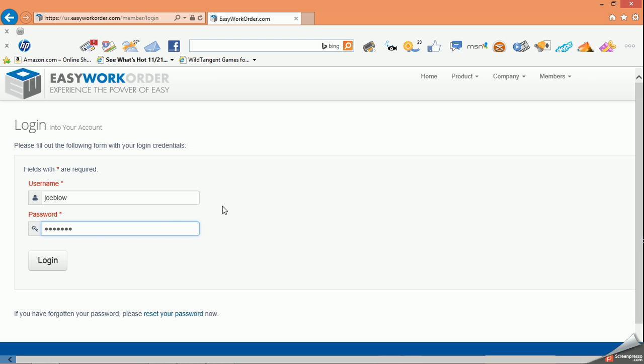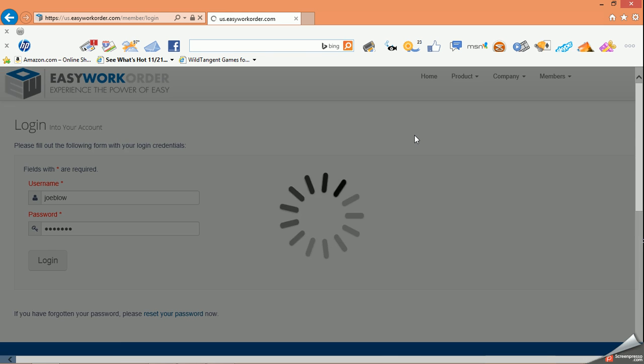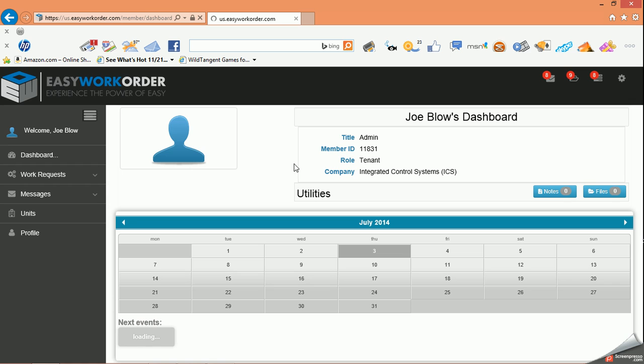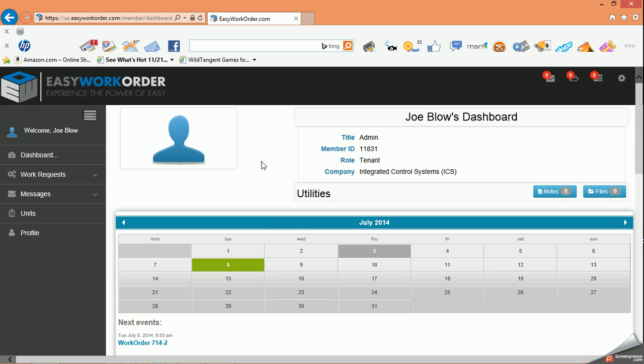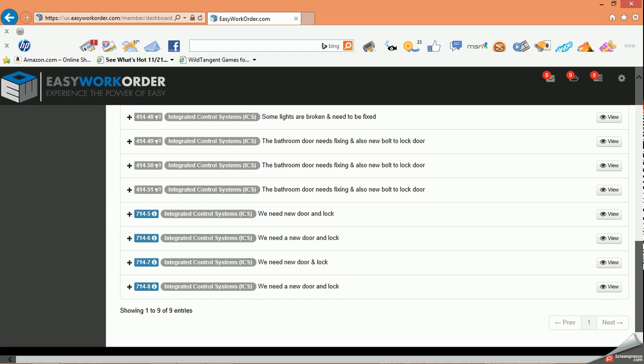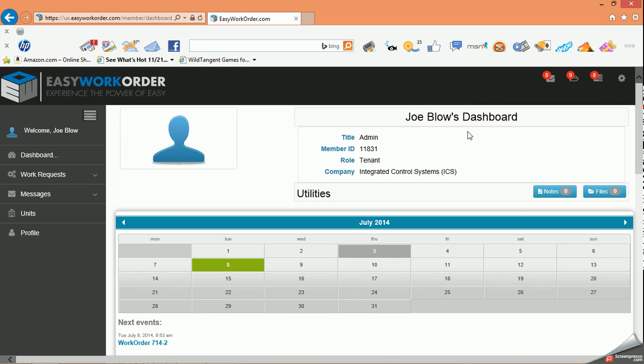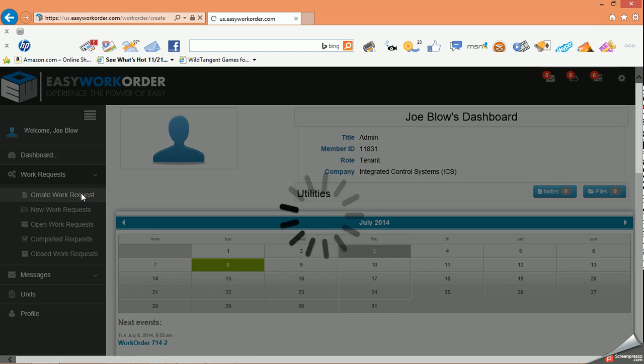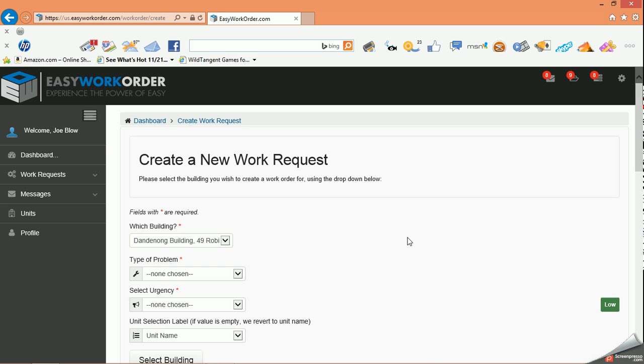So what I will do is log into the system as a tenant. What you see over here is what we call our dashboard view. This is the calendar within the dashboard view, and each highlighted day in the calendar represents the work that's required on the day. If I scroll down, I can see all the different work requests that Joe Blow has created.